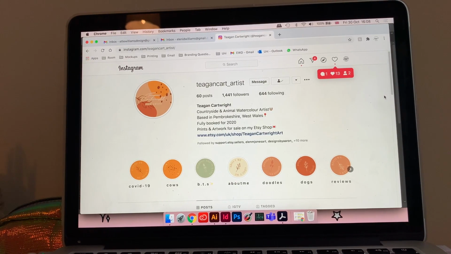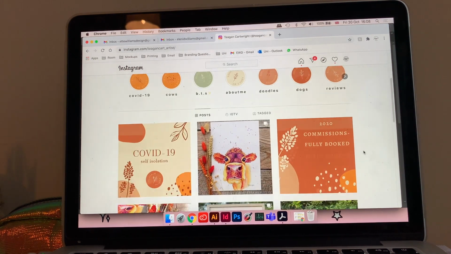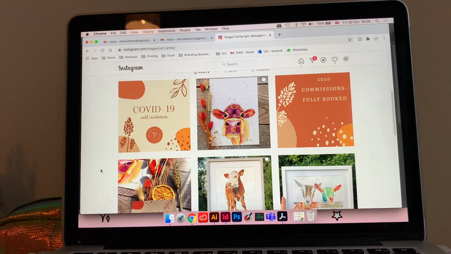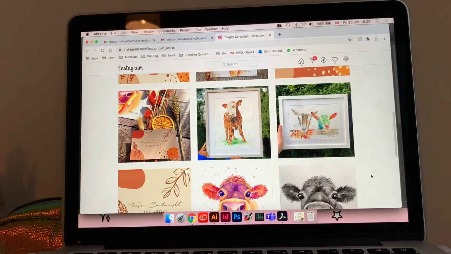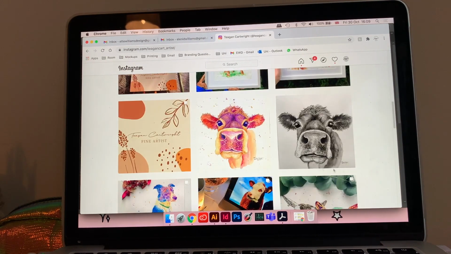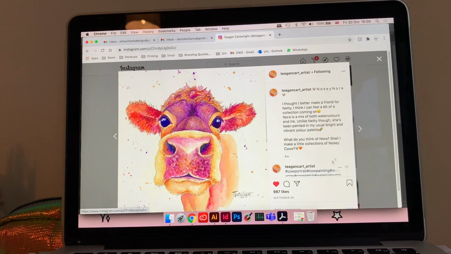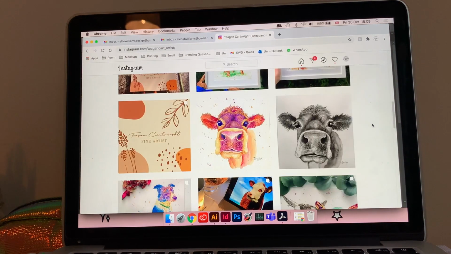And then this is how Teagan has applied her branding. So she's gone ahead and changed all of her highlight covers, she's changed her profile picture, and she's also incorporated them into her feed, as well as buying these amazing dried flowers which match the elements in the branding. This just makes me so happy. But yeah, please go and check out Teagan's work. She is so talented. I think she's actually fully booked for this year now.